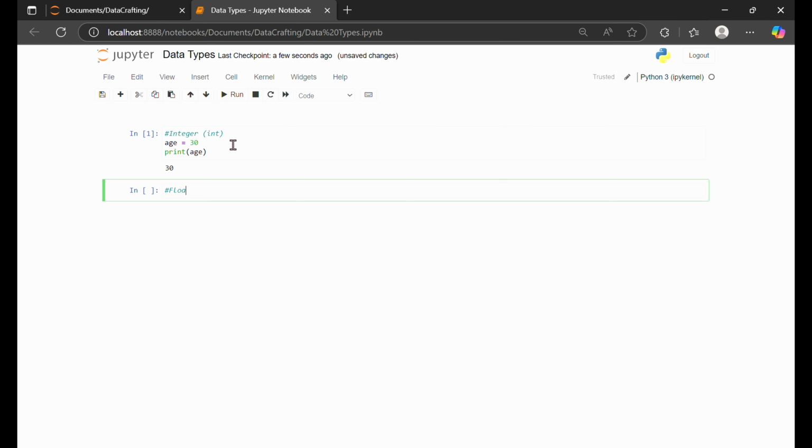Next is the float. You need a float anytime you are dealing with a decimal. Things like prices, measurements, or percentages. The key here is the decimal point.